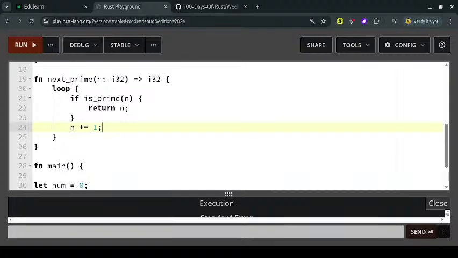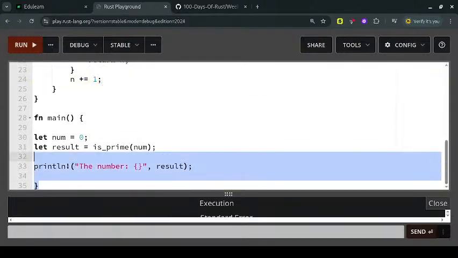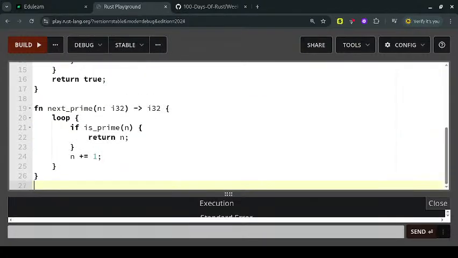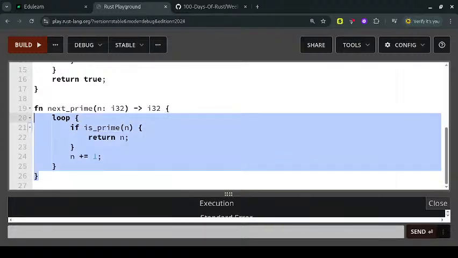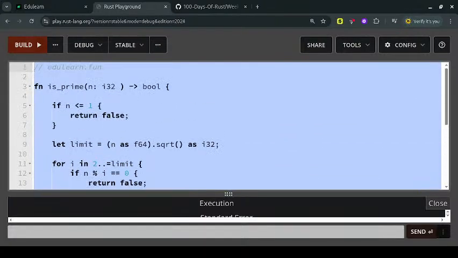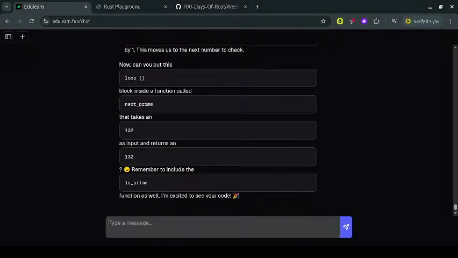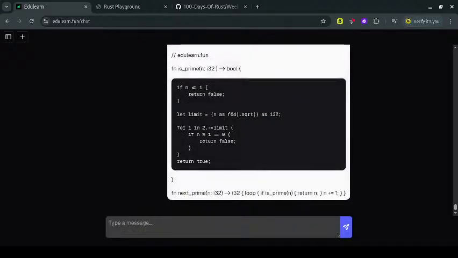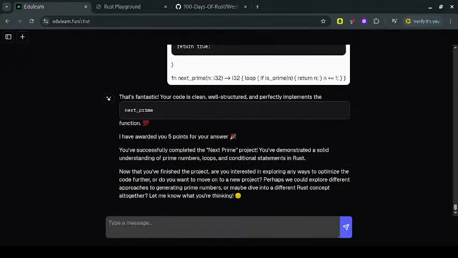So now let's move on. I don't need this main function for now. Now let me copy my whole code and then send it. This is the code we have. So now it will read it and see if we have any errors and then specify something. And it will also award us some points.